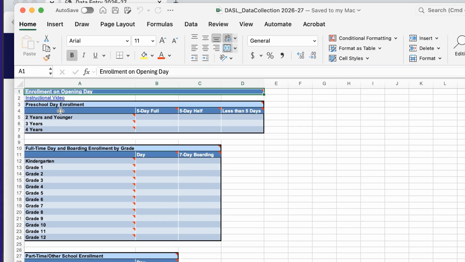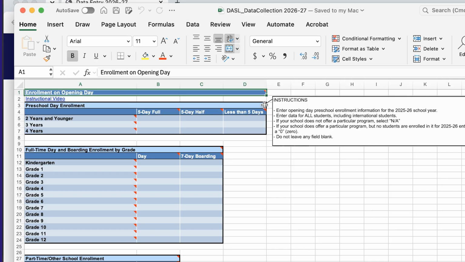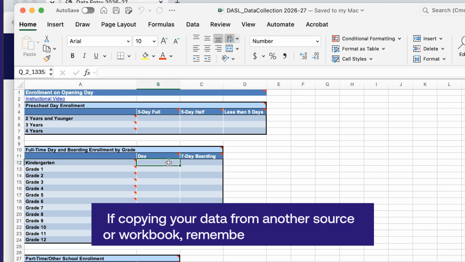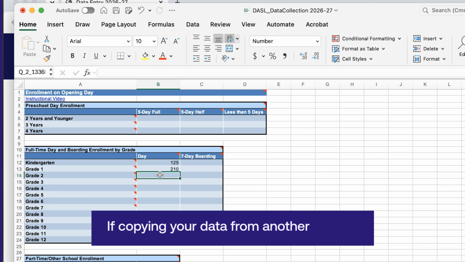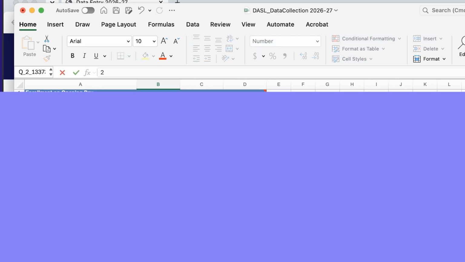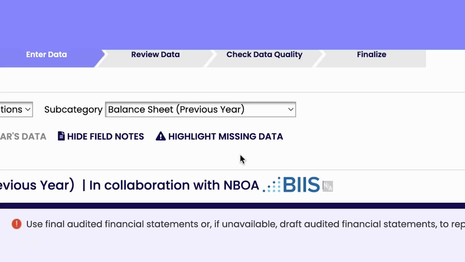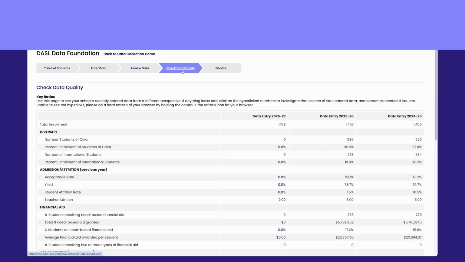Several subcategories have an instructional video to highlight important information about the data entry within that particular subcategory. Mouse over the red triangle to view instructions, definitions, and descriptions. Enter your data into the fields in each table. If copying data from another workbook, remember to paste as text and be sure to save along the way. After entering some data or a full data collection part, upload your work to DASL to take advantage of the online tools to add notes, find missing data, mark a field not applicable, and check your data quality.